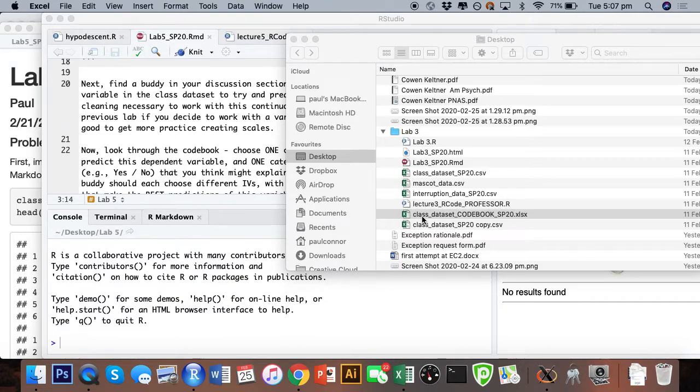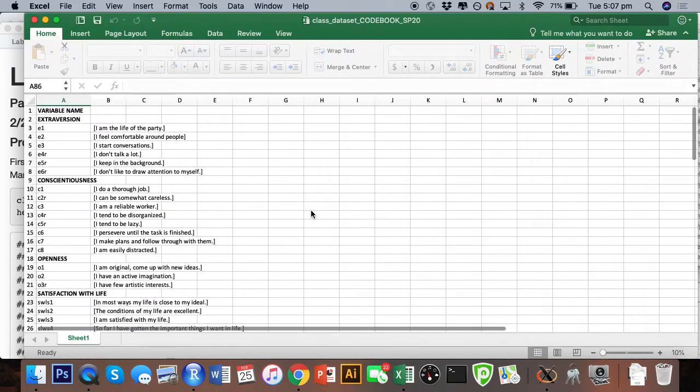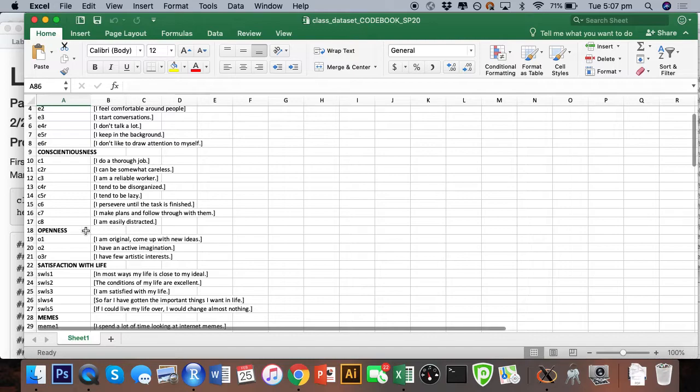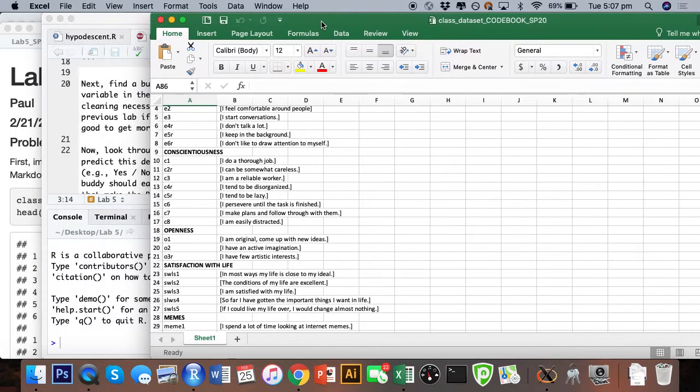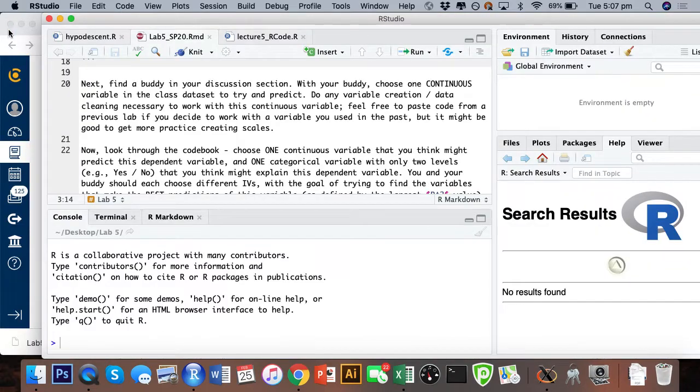So you're gonna choose something. You and your buddy, collectively, hopefully you'll come to a consensus about what you want to use as the continuous variable. I'm going to use openness. The three openness items. So we've got one reversed item. And let's just go through again how to create the scale score.